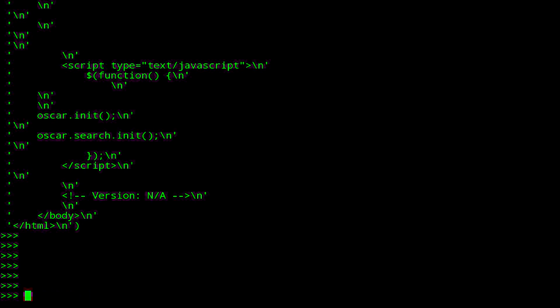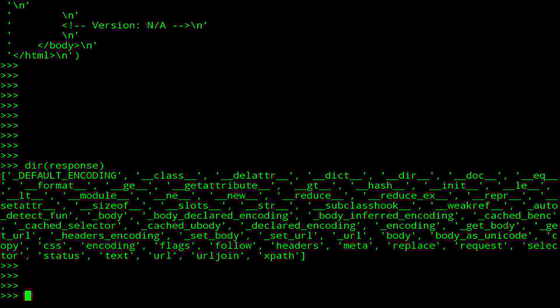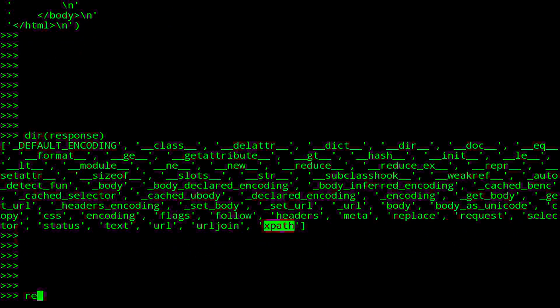The response, the HTML response, the response from the page that Scrapy brought back, has an XPath method, and that's what we're gonna be using.